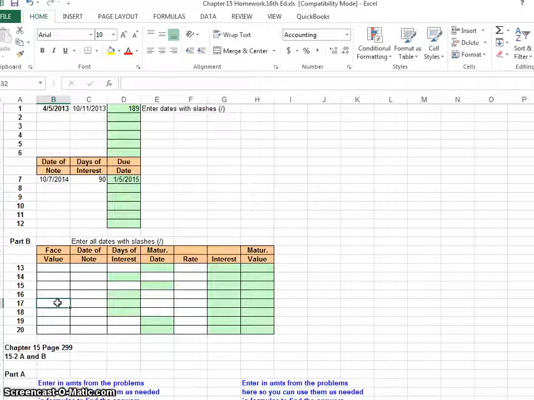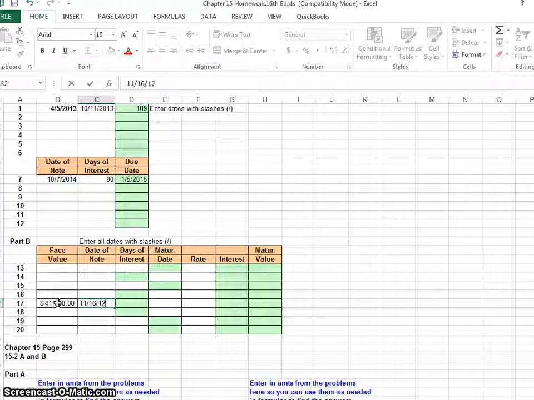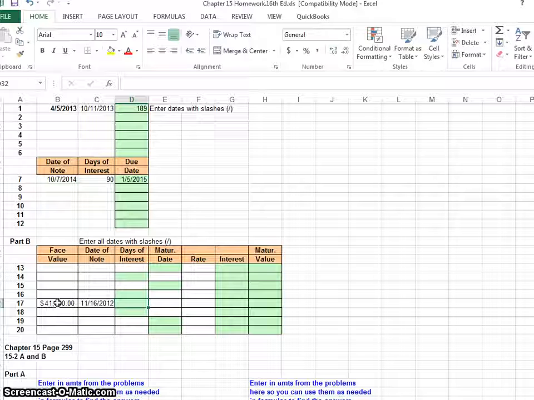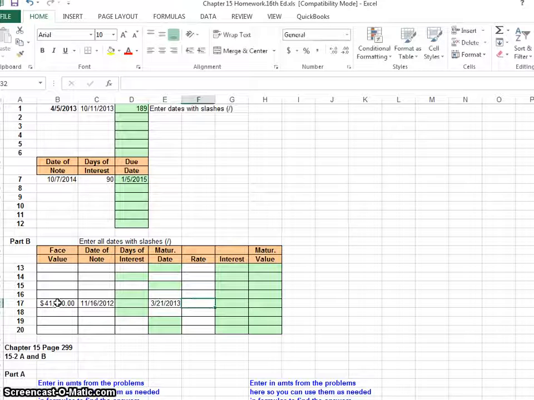Number 17, the face value of the note is $41,800, and the date of the note is 11/16/12. Again, be sure to put it in the slash format. Then skip the green box and go on to the next box, and you'll see that the maturity date, the date that it's due, is 3/21/13. You'll see that the rate is 5.1%. Be sure to add the percent sign, and all the others are calculated answers.